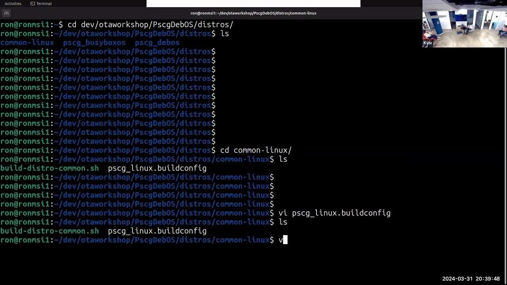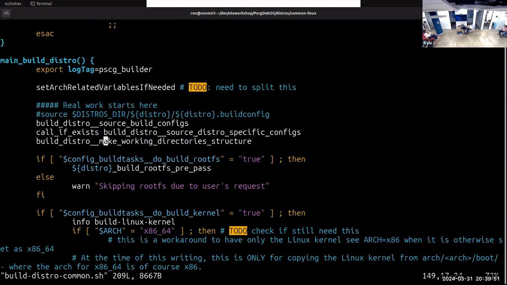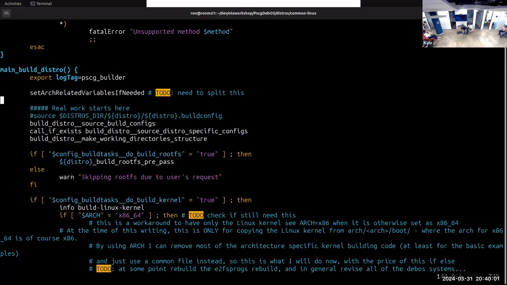The other thing would be just running this main build distro, and it uses some sort of polymorphism because it sources other files according to the distro. But for the common ones, it's just going to set ARCH-related variables if needed. It's a little bit of a hack to be able to deal with the differences between the way Debian calls the architectures, and what the arch command returns, like uname -m or arch. Okay, so what we do here is say, these are the tasks that we want to do.